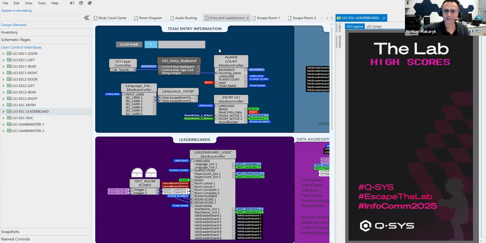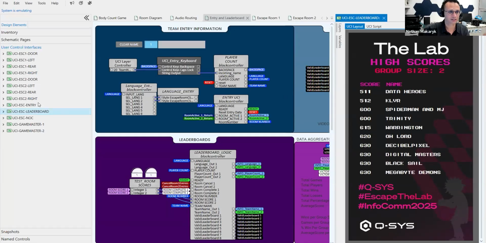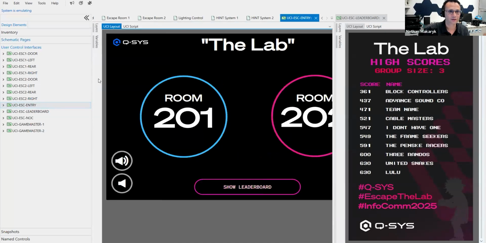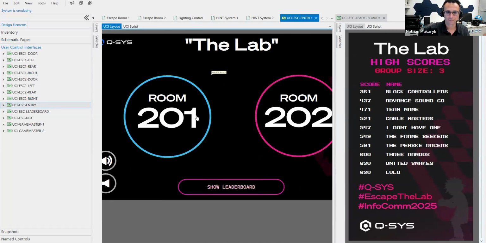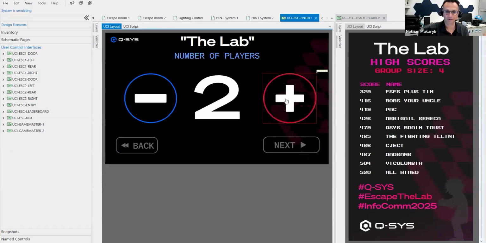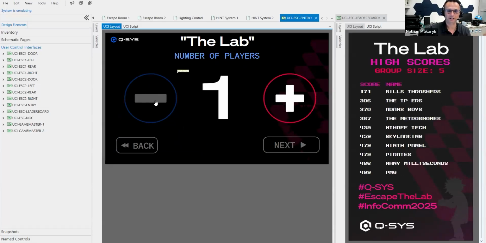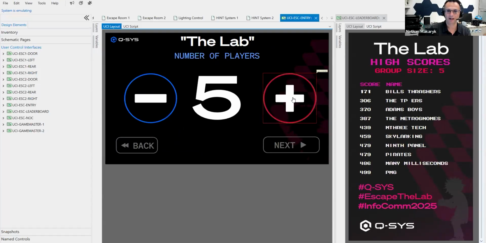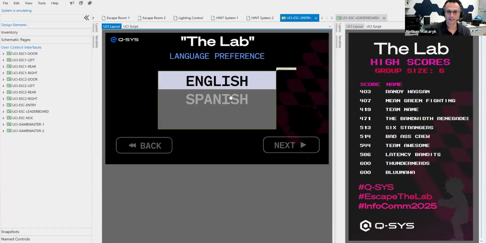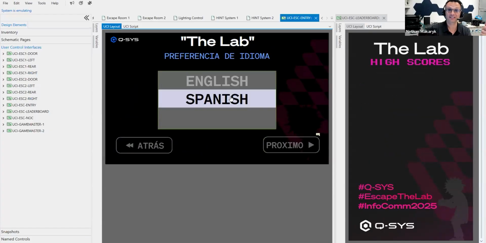So this meant that we were collecting lots of data. When people entered the experience, we had to decide, okay, which room are you in? I'm in room 1, and then we would say, okay, how many people are in your group? A lot of cool UCI things going on here, blocking, disabling the buttons when they're at the top and the bottom of the range. Say, okay, there's 6 of them. They can choose between English and Spanish. Here, this was just loading up a different CSS.